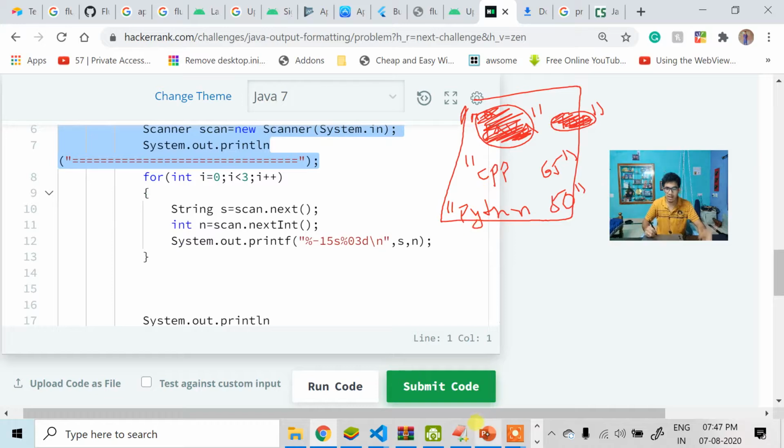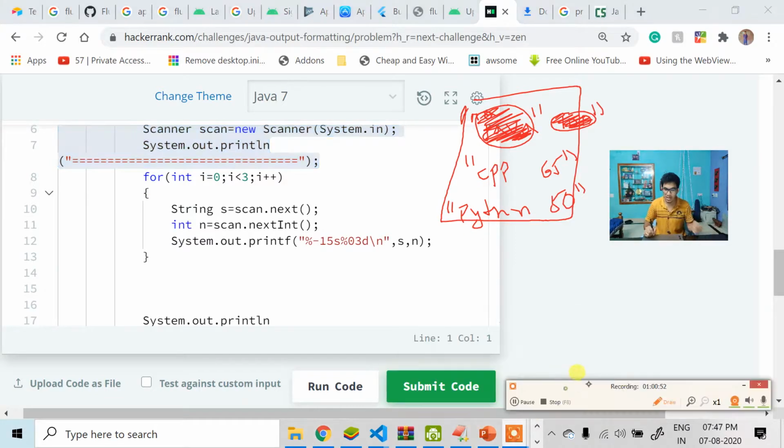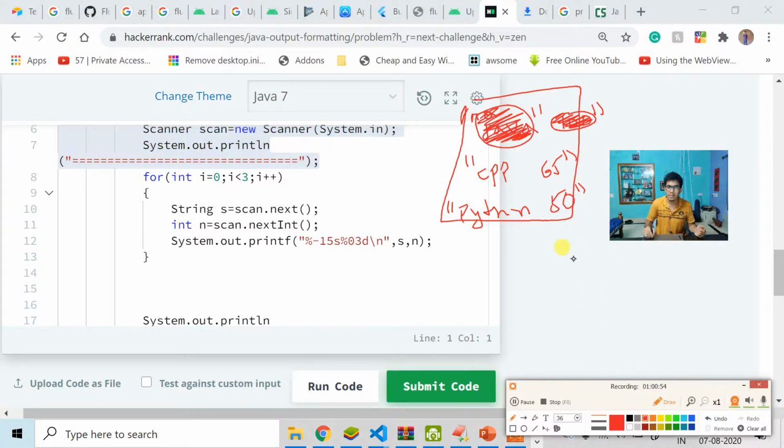For the first time when it was executing, my I value was 0. Now it has printed everything nicely. Closing bracket of the loop, so I plus plus will happen. I becomes 1. We will check the condition. Is 1 less than 3? Yes, the condition is true. If the condition is true, again this will execute the next method.